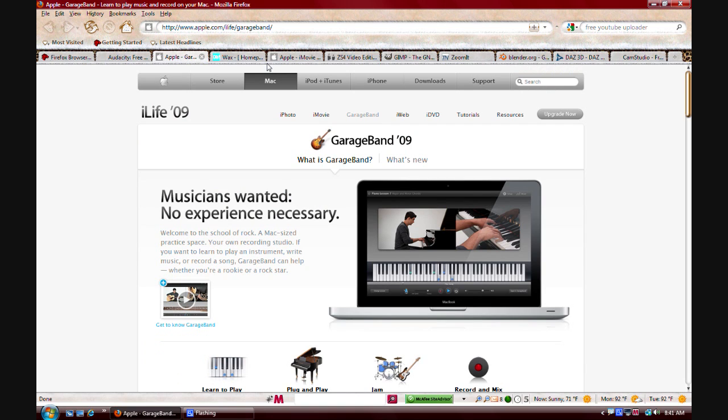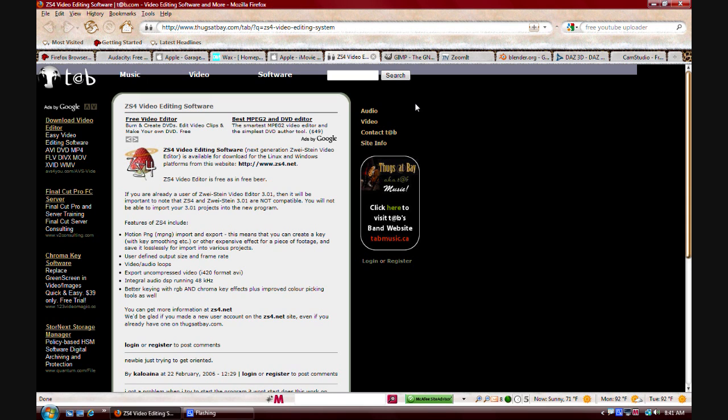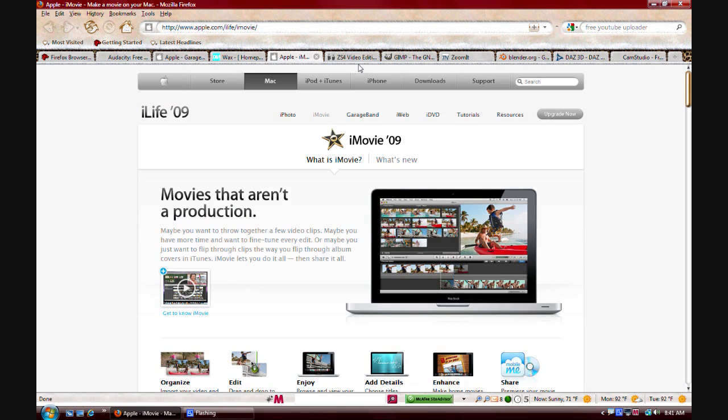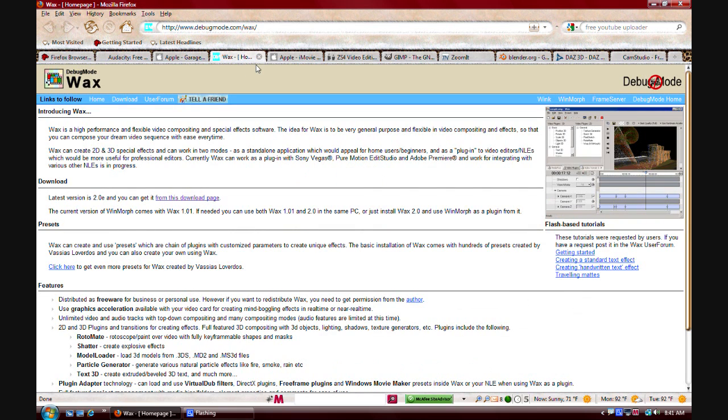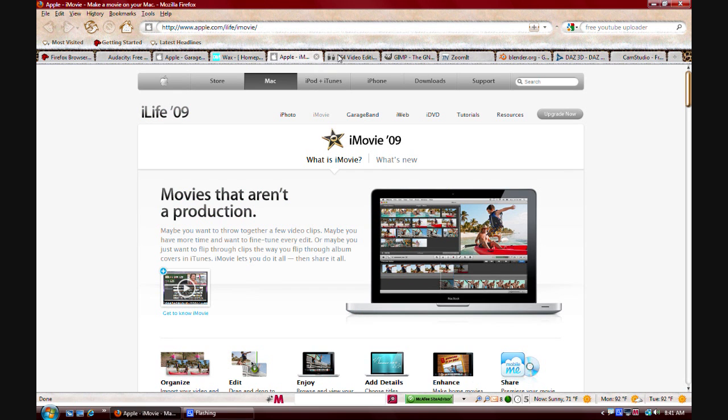Now, for video editing on a Windows computer, you've got Windows Movie Maker, which is great. But sometimes you need something a little more in-depth, where you have Wax, which is very popular. A lot of people have trouble getting some files to work, but it's still good. Other than that, you can get ZS4, which is similar. And then you have iMovie, like I said before. Wax is Windows only, ZS4 is Mac and Windows, and iMovie is on Mac.